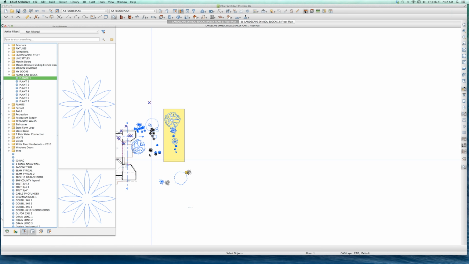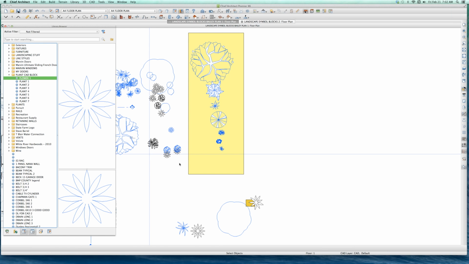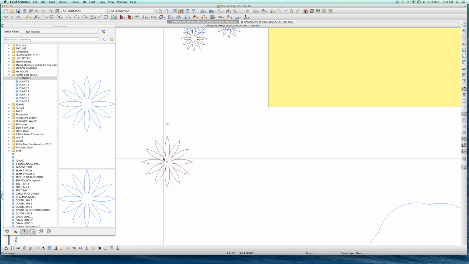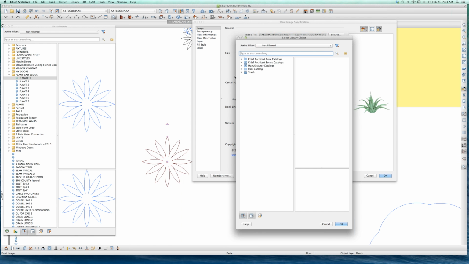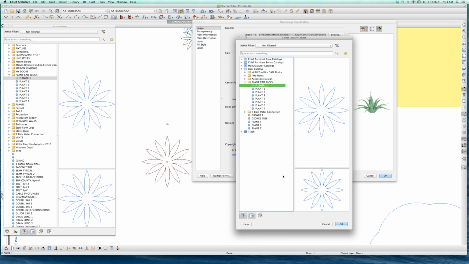So now, here it is. Here's Chief's. Same CAD block, but there's no control. You can't control the color by the layer, but I'm going to change that. UU, library, go to my user library, go to my plant CAD blocks, pick my flower number one.